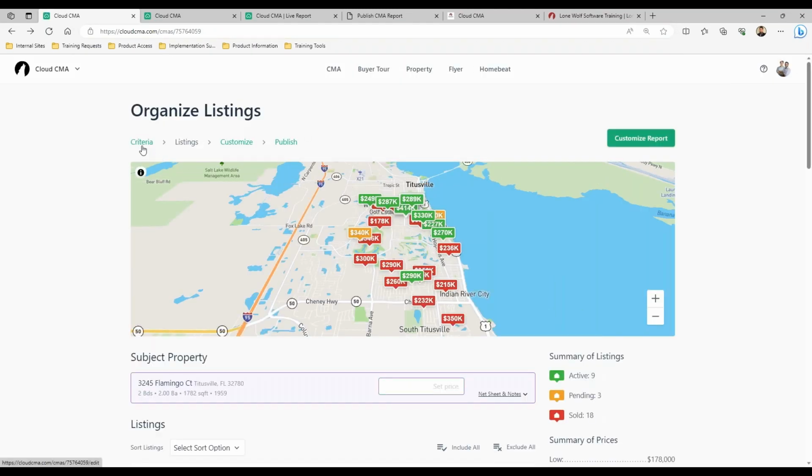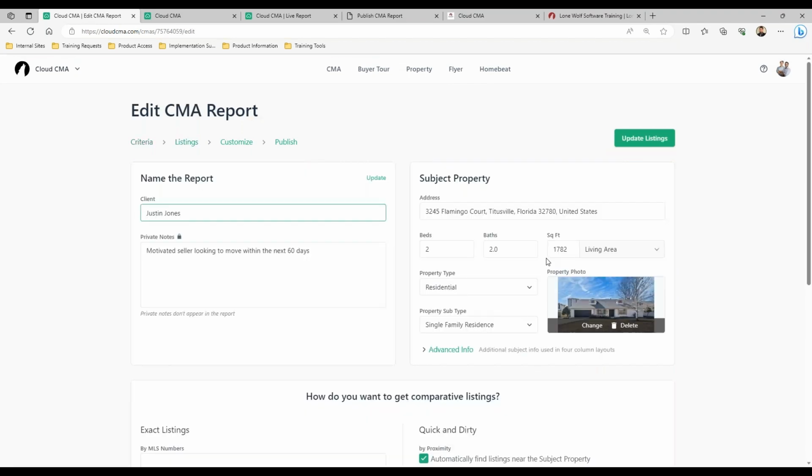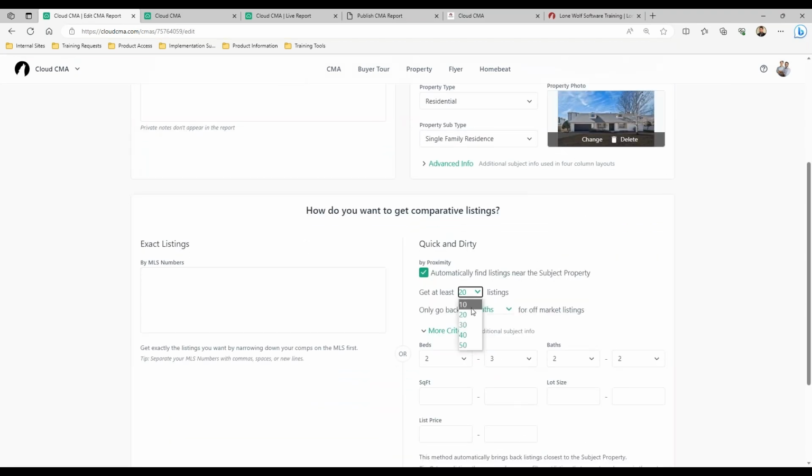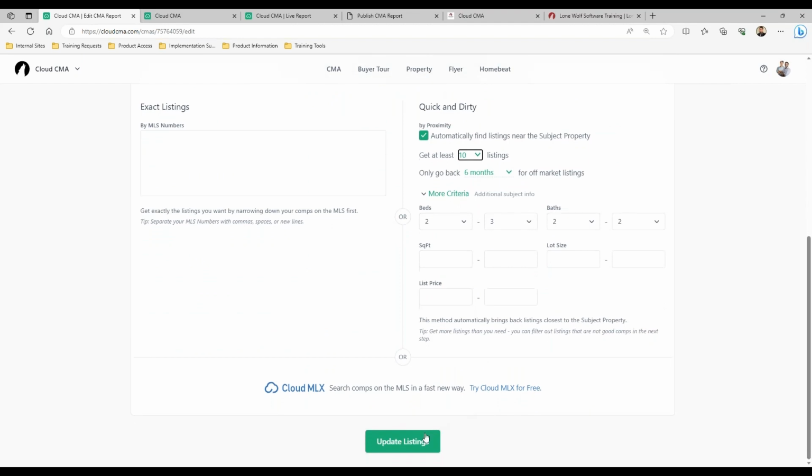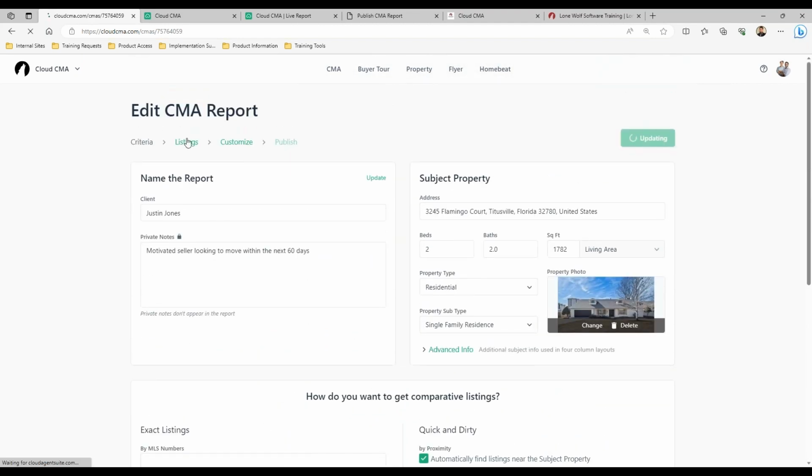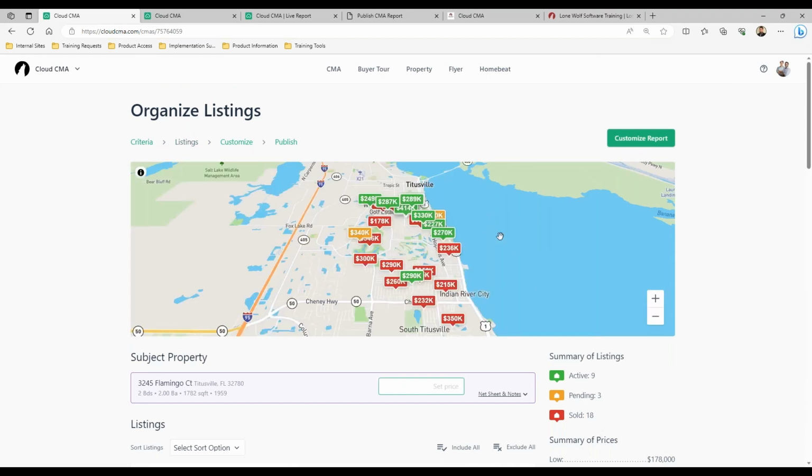Perfect. So if I were to go back to our criteria section here, you'll see I asked for 20 comps. But if I even brought it back down to 10, I can update listings. Takes me into my second step again, and you'll see now that it's going to support with finding the results, also giving me a couple more just to be sure that I have all the comps I'm looking for in the area.